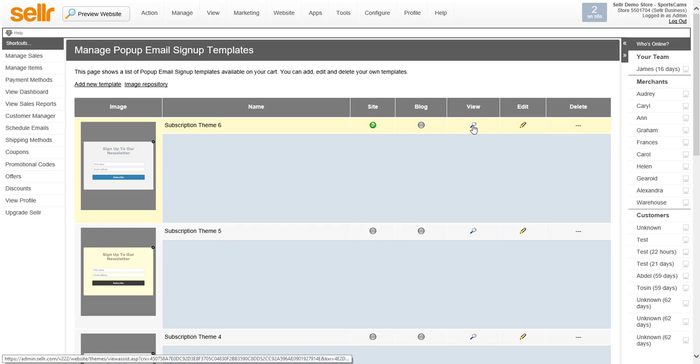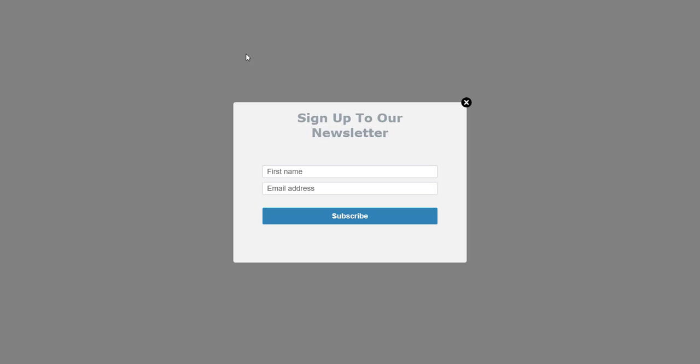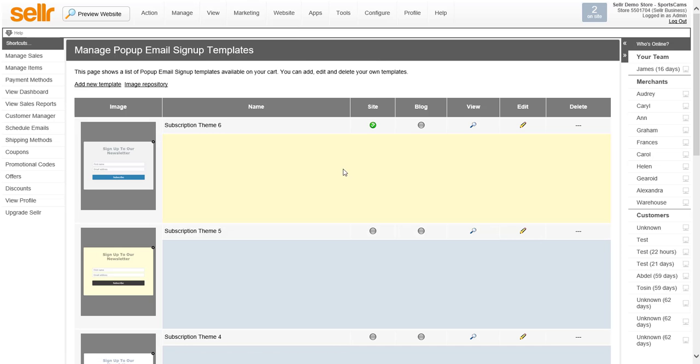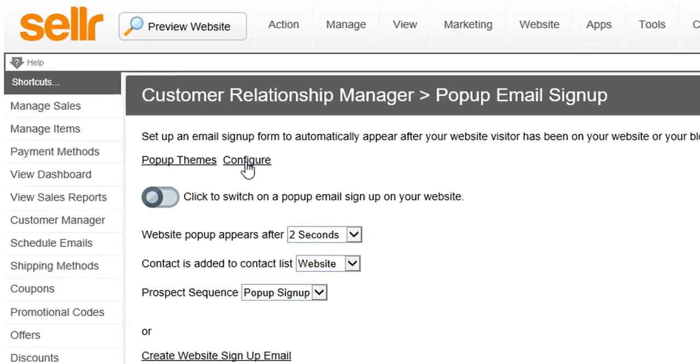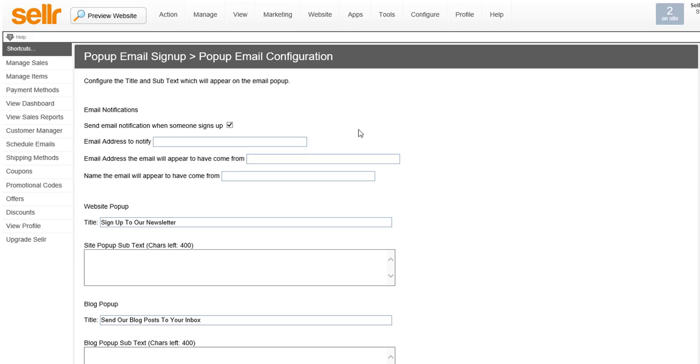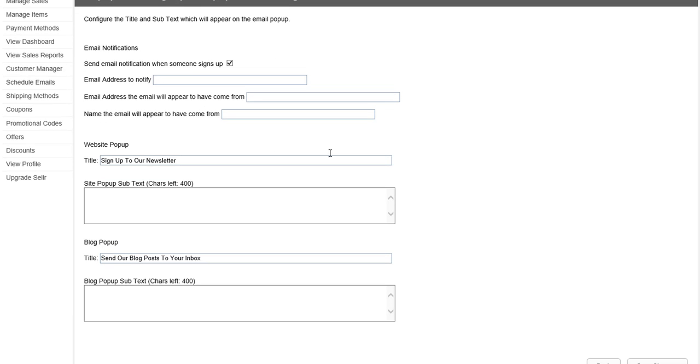Now, if you want as well, you can see what this particular pop-up looks like. You can click on the view icon here. This is a very simple one, but good for demonstrating how this works. So if we close that, now if we click on back at the bottom, now we need to click on the configure link up here. And there's some other options that we need to complete here.